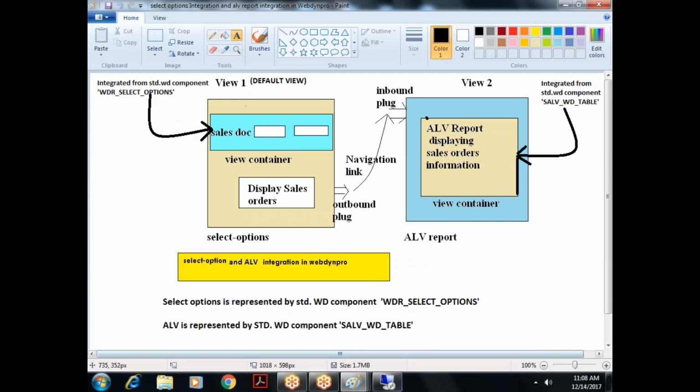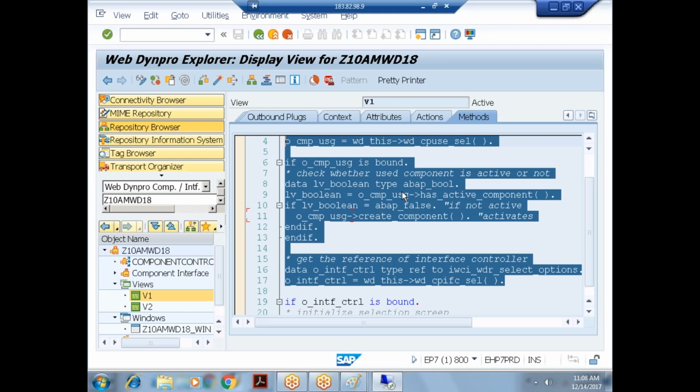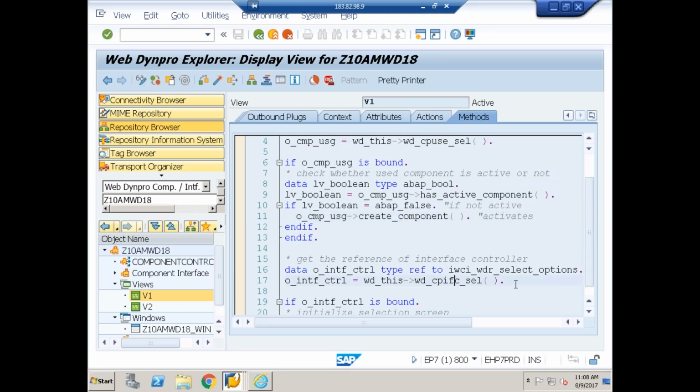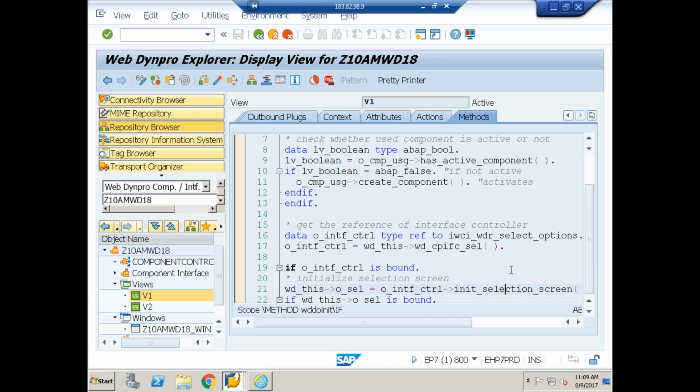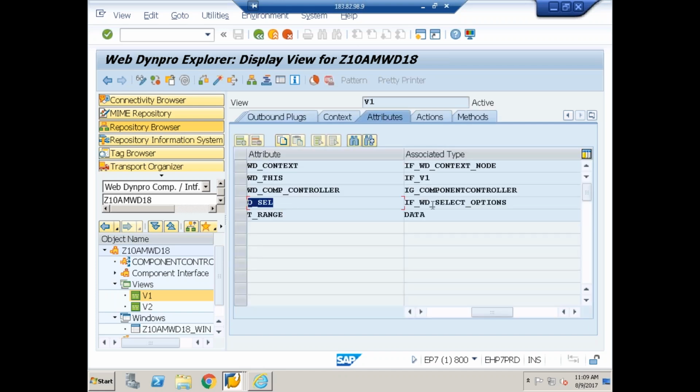As of now, I am not doing the interaction with ALV reporting. That's why I am not implementing those steps. But tomorrow onwards, when I try to do interactive reporting, I require the same common steps. Okay, done. So once we got the reference of the interface controller, using that interface controller, you have to initialize the selection screen. How do we initialize? You have to call the method init selection screen, which returns the object of an interface. I declare this as a view attribute, so that I can use it in multiple methods.